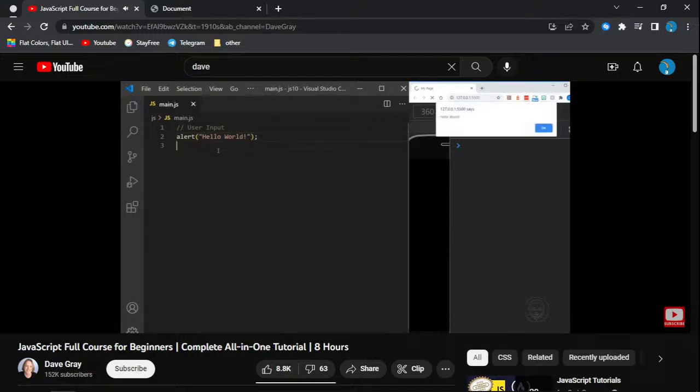When I save this, you can see on the screen we get the pop-up box. It gives the name of the website, and in this case, it's just my local IP address, 127.0.0.1, and then 5500 is the port number. That's because I'm using the live server extension in Visual Studio Code, as I do in most of these tutorials. And it says hello world.